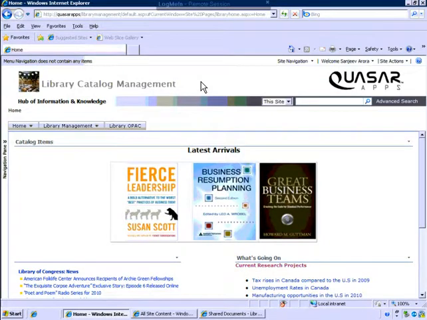This application enables special libraries within an organization to manage their research materials like books, journals, and electronic records within SharePoint in a very simple and cost-effective manner. This demo concentrates mainly on the library users modules, which are non-administrative areas of the library catalog management.